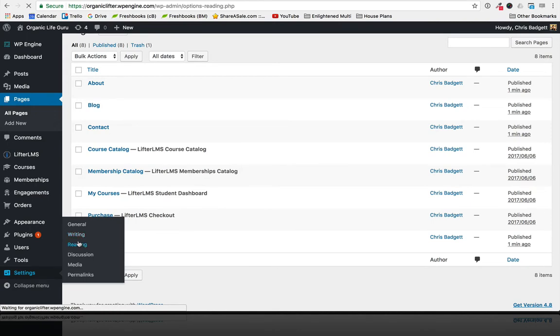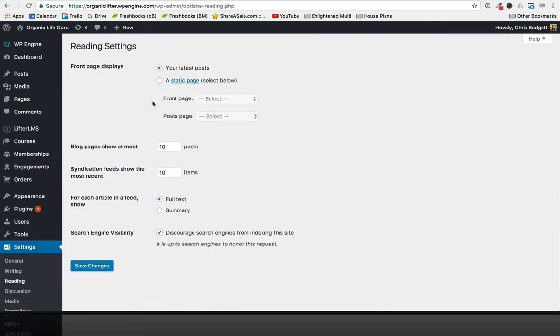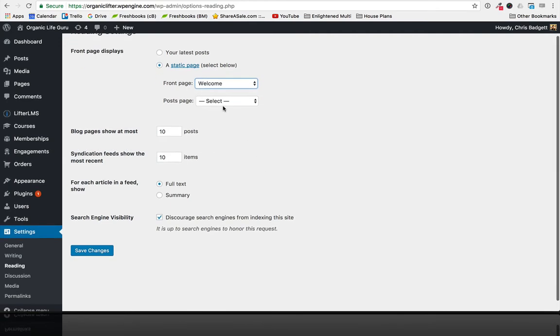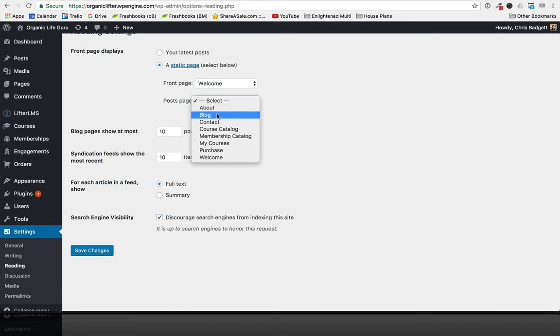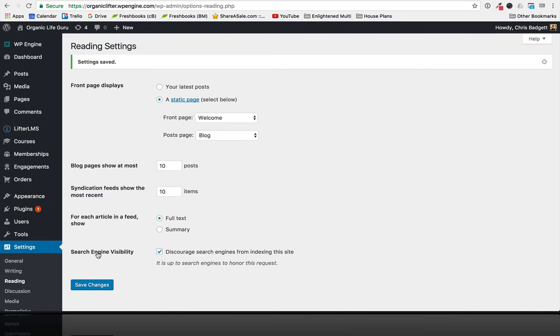Reading. We want our front page to be a static page, not our blog posts. And the front page is going to be this new page we just created called Welcome. And the posts page, or the blog, we're going to assign to this blog page. So I'm going to save changes.